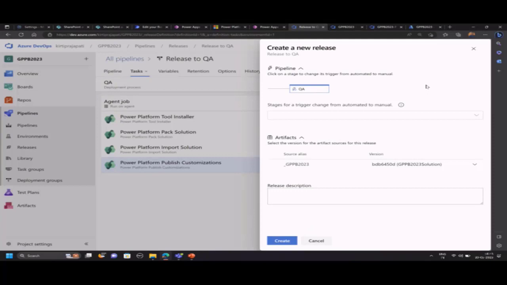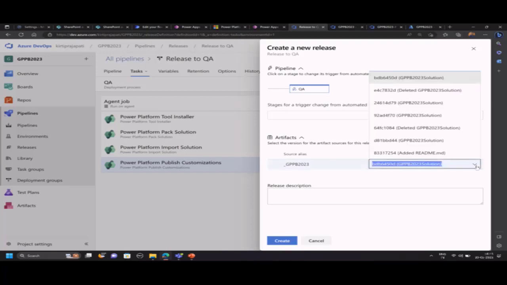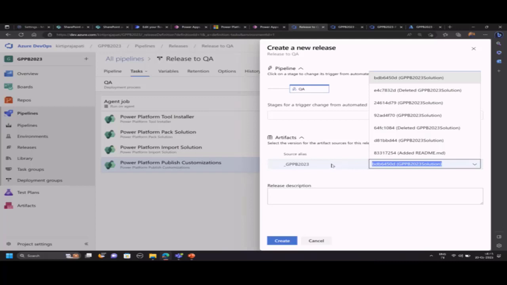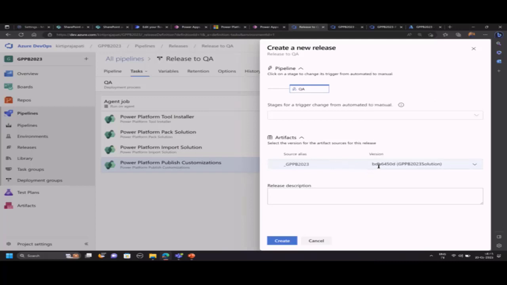So default is selected, pipeline is selected, and in the drop down, I am not going to select anything. Now observe this one, artifacts. If you have different or more than one branches, then you may have more values in this drop down. Let me see how many I can see in the drop down. I have only one value, I think. Yes, only one value. So this number you can see BDB64, that's a version number.